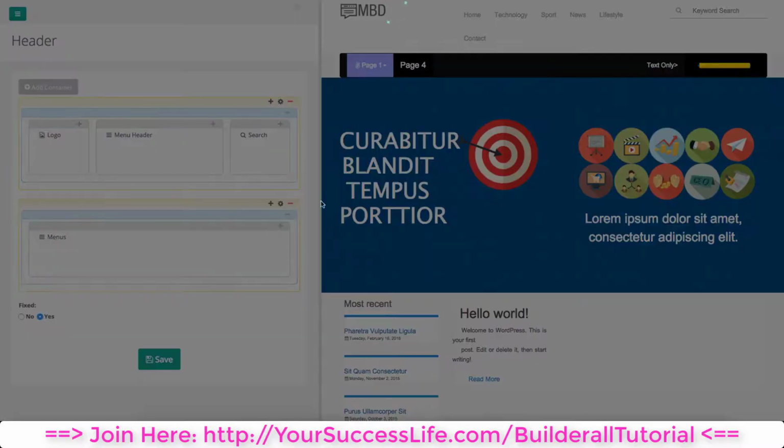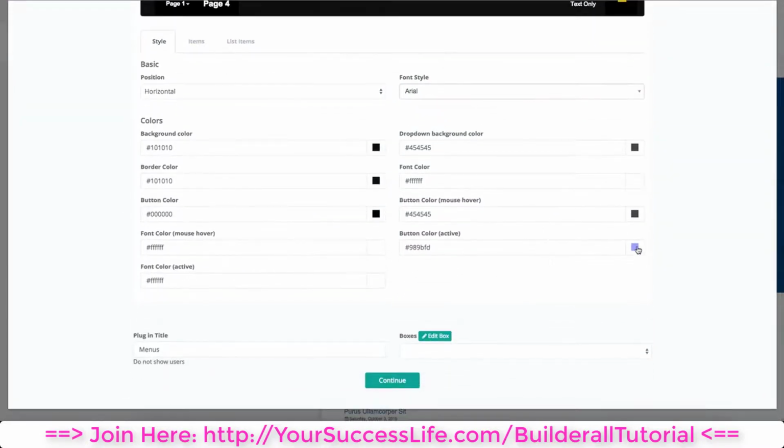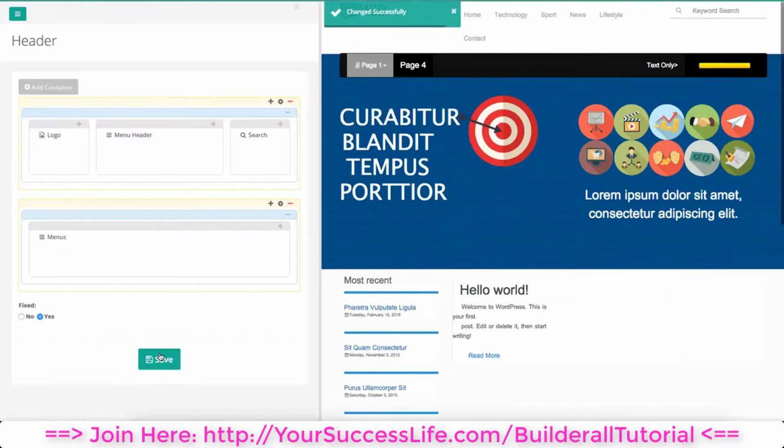Now, as far as this purple here, if we don't like that, all we have to do is come here to edit. Once we edit, we can see our colors. Choose a different color here. So maybe you want this a little bit lighter. Press continue, and then press save again. After you make a change in the blocks, you're going to press save and you'll be able to see them automatically.